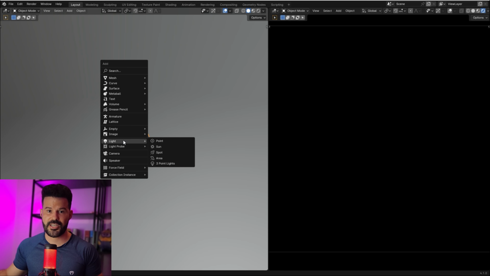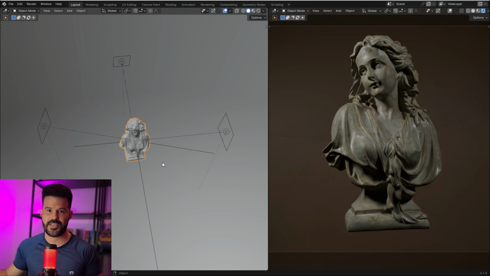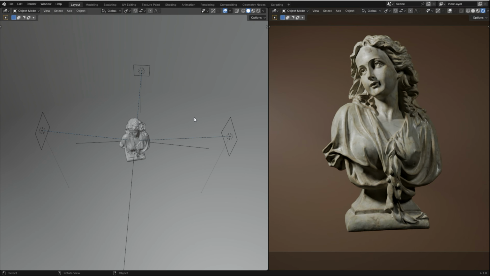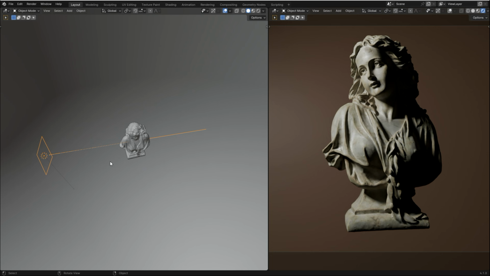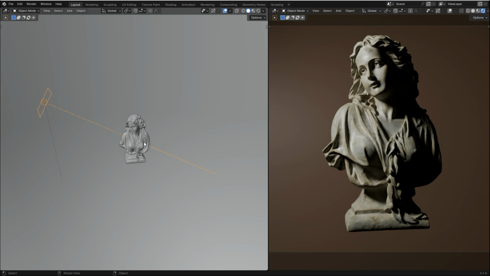Did you know that Blender comes with an addon that automatically creates a 3-point lighting setup for your object? Let me show you. 3-point lighting is an easy and effective way to create a lighting setup, and it consists of the key light that is your main light source, placed at around a 30 to 45 degree angle, casting shadows and defining the subject.